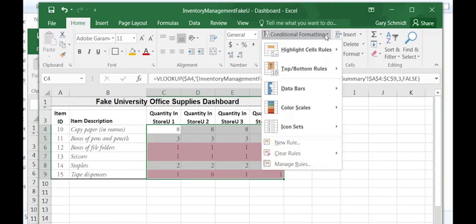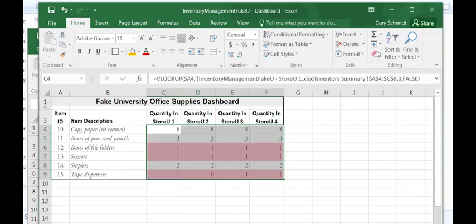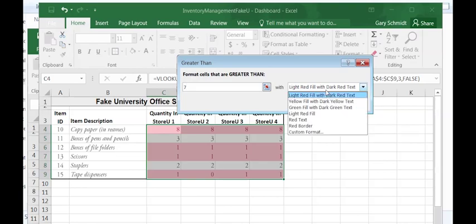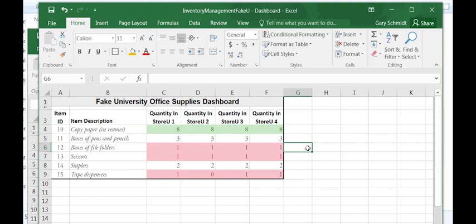But I also want to see, maybe there's somewhere I can move inventory from. So if I do a greater than, and I can arbitrarily say a 7 here, that if it's high, then I want it lit up in green. And here we can do the various combinations, but green fill with dark green. And sure enough, all of them are there, and larger than 7 shows up that way.